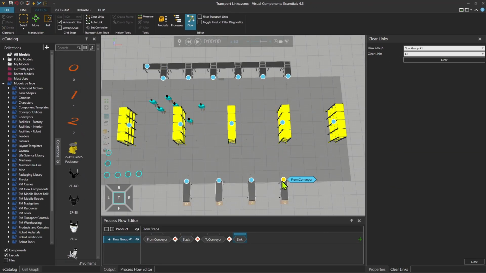So I can say I want to go from here to this node, to this node. And what I just did is a one-to-one connection. So we did many-to-many and one-to-one. And now we are creating the flow separately. So the flow steps down here and the transport links up here in the 3D space.